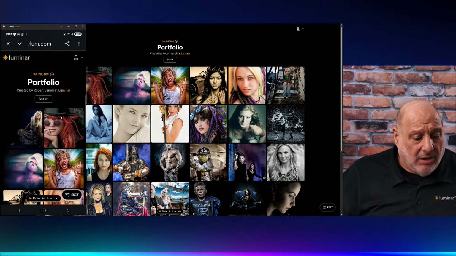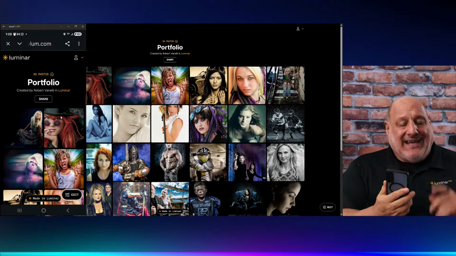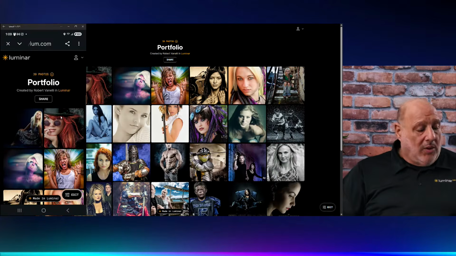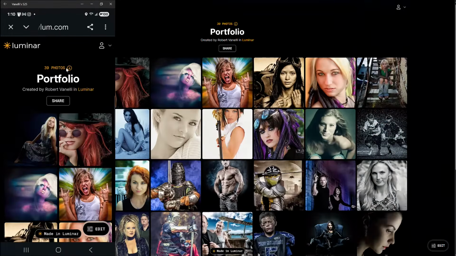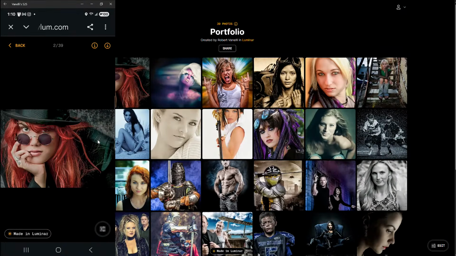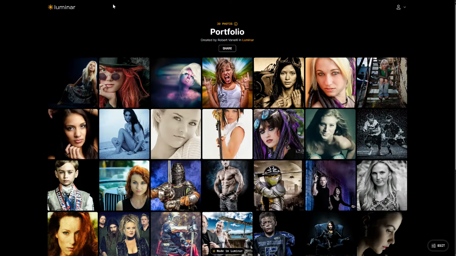I have this here, and it's set. What you're seeing is my phone. So now that it's on my phone, I can come in here and download all 39 images to my phone, or I can just click on one image and download that one image itself. Now, why is that so critical, or why am I so excited about that?